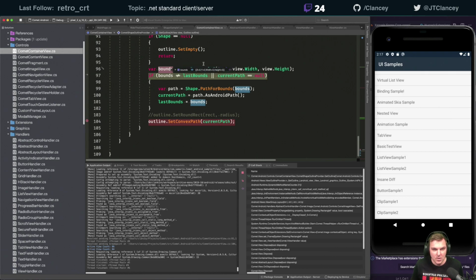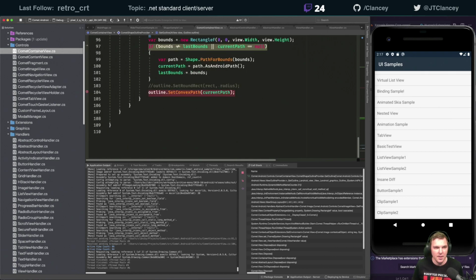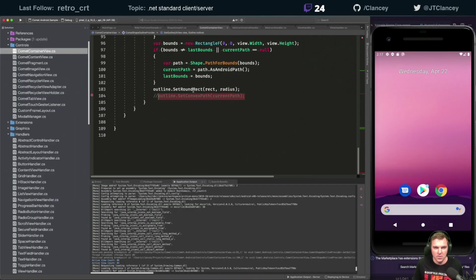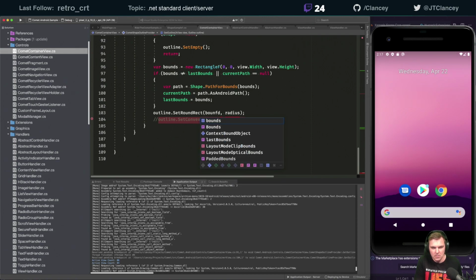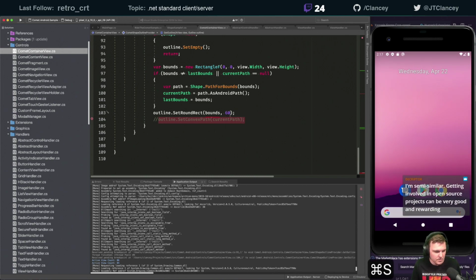So, okay, we're getting a path. So this thing is happening. It's applying the outline. This is the code that I know doesn't work, and I know this can never, ever work, even though I should be able to do that. If I switch it to this, it will work. Bounds and a radius of 10, or let's just do 60.